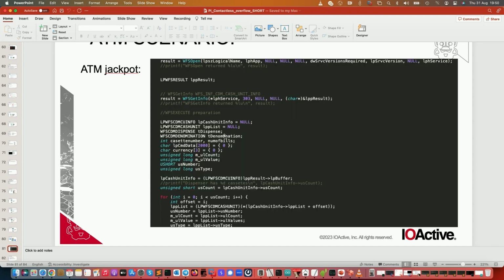In this case, for instance, this is one example of one of my XFS proof of concepts, where you can see you are using the WFSOpen API to open a session with the device, in this case, the cash dispenser. And then we are setting some details like, hey, I want a number of bills from this number of cassette and so on. And then you call other APIs like Execute to actually execute the command to perform the cash out.